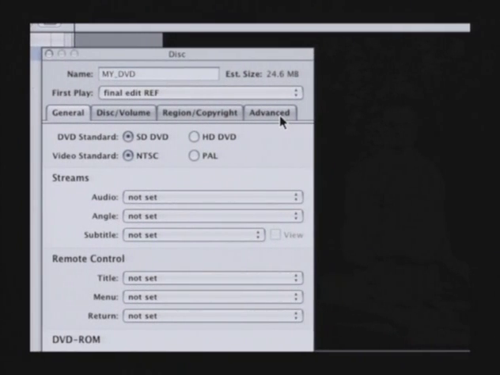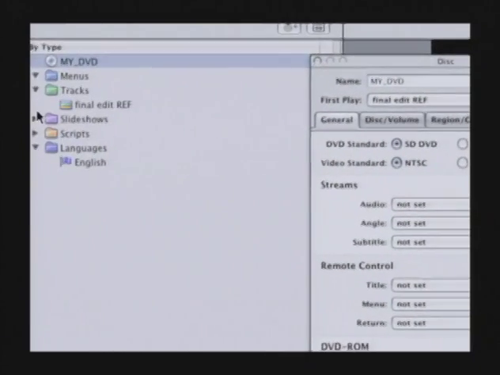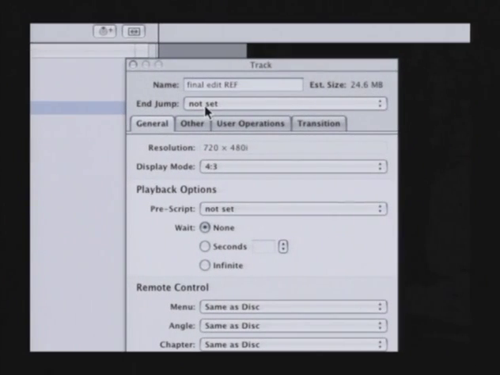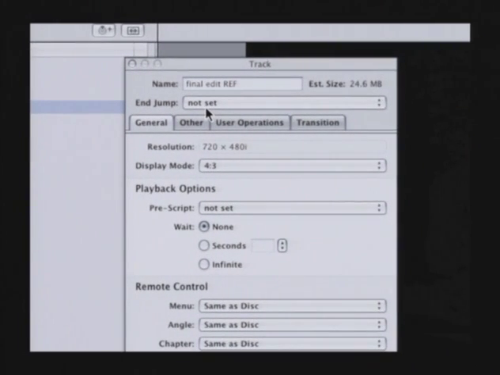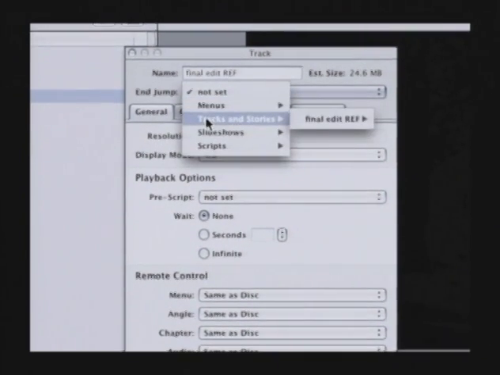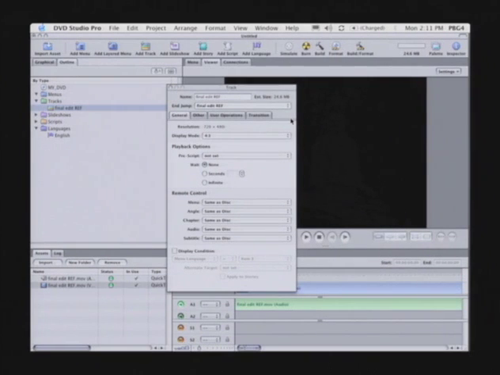So the other question that we need to ask ourselves is when the clip is finished playing, what do we want to happen? Do we want the DVD to stop playing or do we want it to loop continuously? If we want it to loop continuously, we'll come over here and actually select the track itself, and on end jump it says not set. So that means when the track is finished playing, it will stop. But if we want it to loop continuously, on the end jump we'll just go back and tell it to start playing again. Okay? So now we are ready to simulate our DVD.